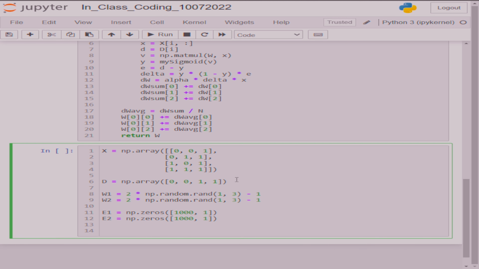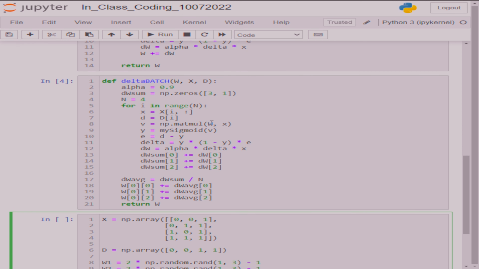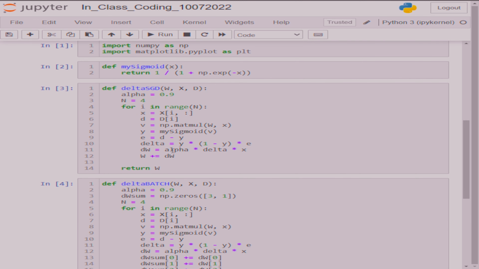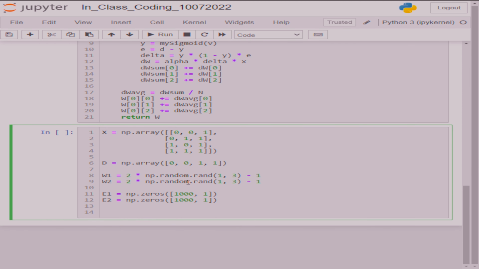Now we have the data set ready. We already have the functions written, so I just copied and pasted them over here. We don't have to wait for anything. Directly we can start with the epochs and call these functions so many times. In each iteration or epoch, you calculate the error. That's our fundamental idea now.